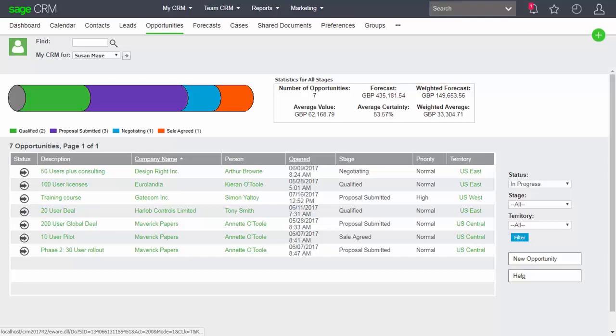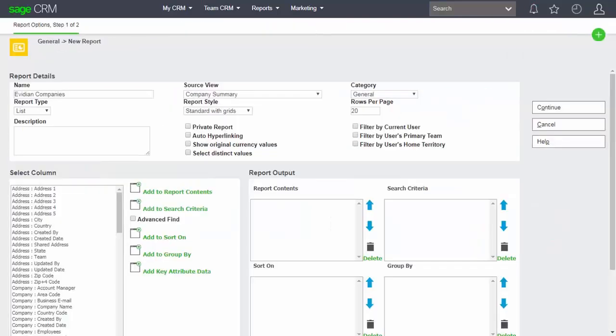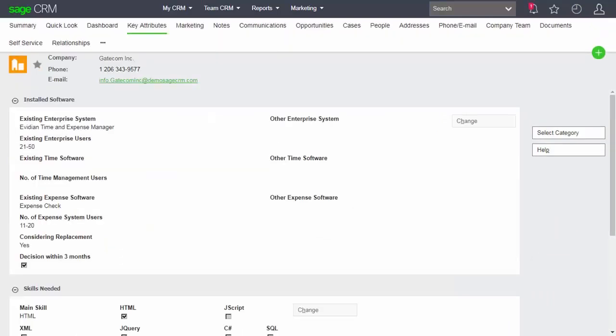But before we go and look at the creation of a group or a report, what I'd like to do is to head over and look at the information contained underneath the company Gatecom. Here you can see that there's a tab called Key Attributes. Now, key attributes allow additional information to be added into the system. The setup and discussion about how we define key attributes is going to be held inside another lesson, so here we're just concentrating on the usage of the data.